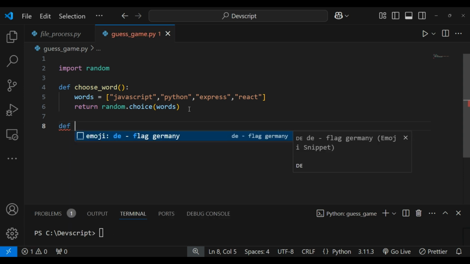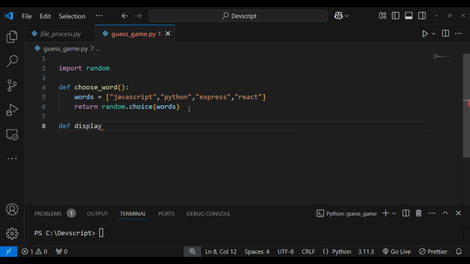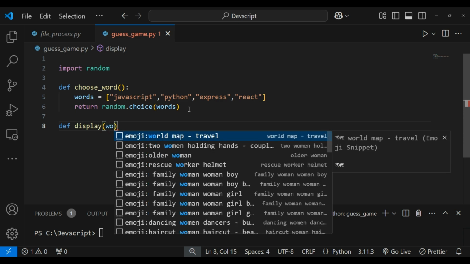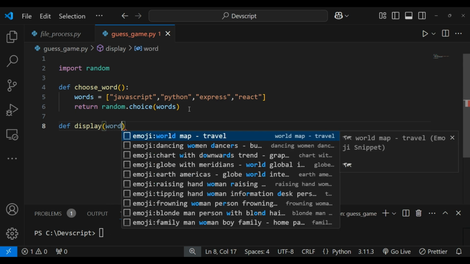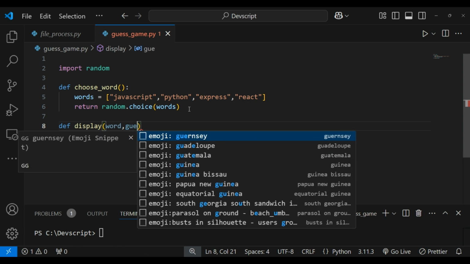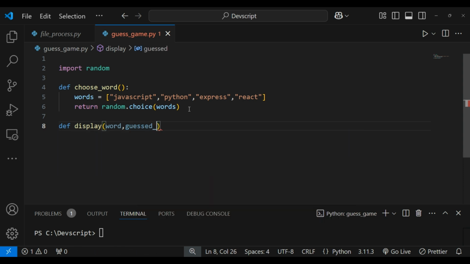Now we're going to use another function called display to display the state of the word while the game runs, every time the user guesses a letter. This function is going to take two parameters. The first one will be word, the second one will be guess letter. This guess letter variable will allow us to store all the guesses that the user enters.